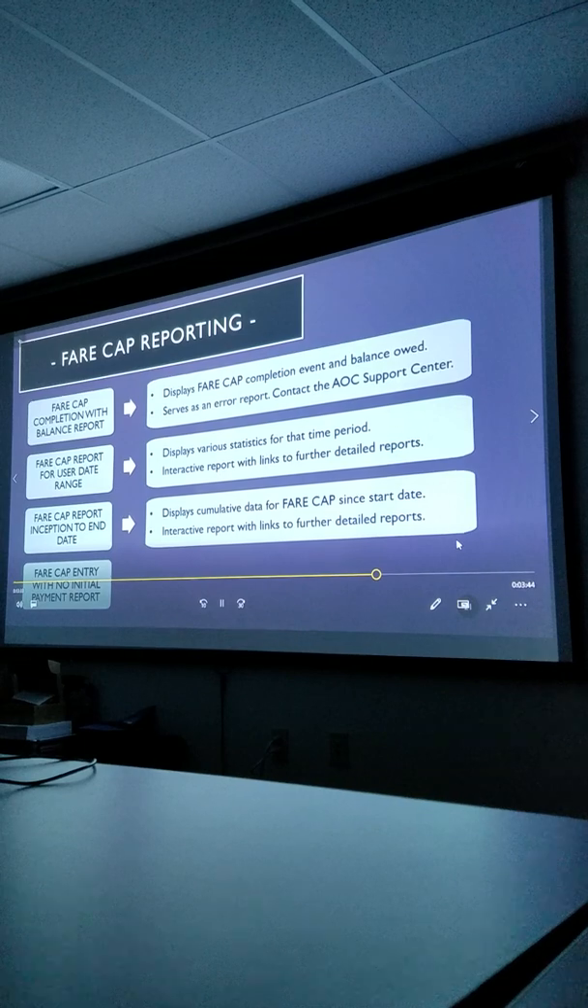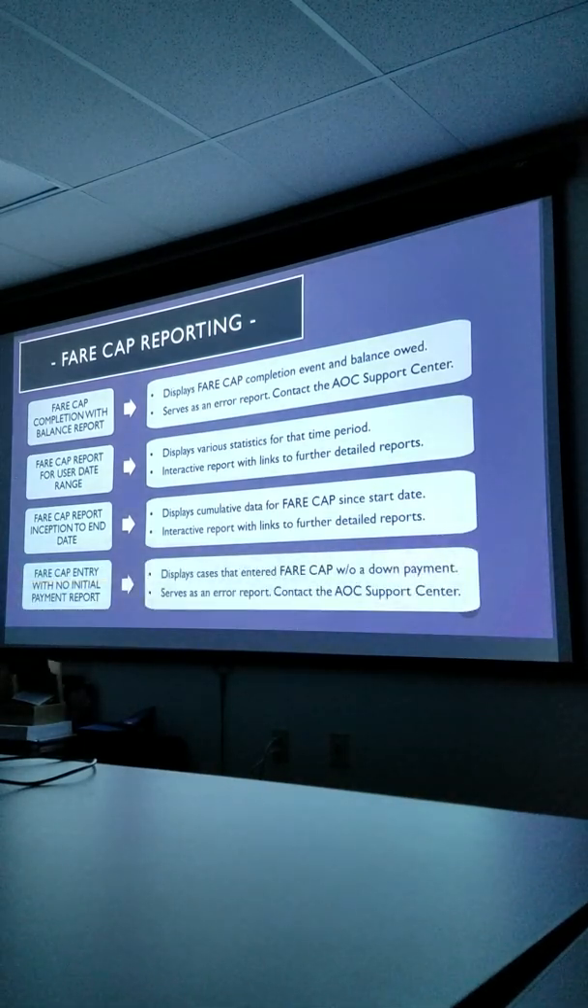The fair cap with no initial payment report is another error report that will display cases that entered into fair cap without an initial payment. This report should always be empty and no records found. If a court ever has cases listed, please contact the AOC Support Center with this information as soon as possible.